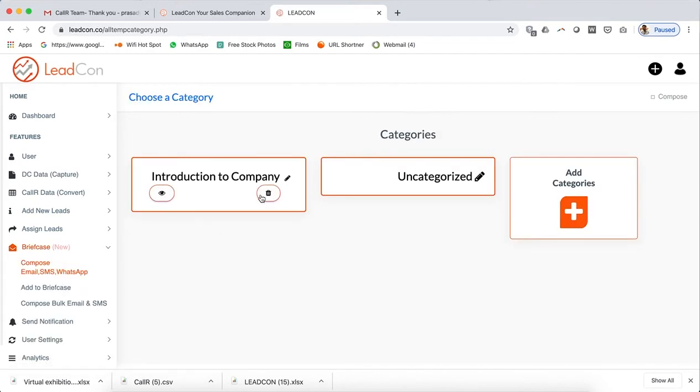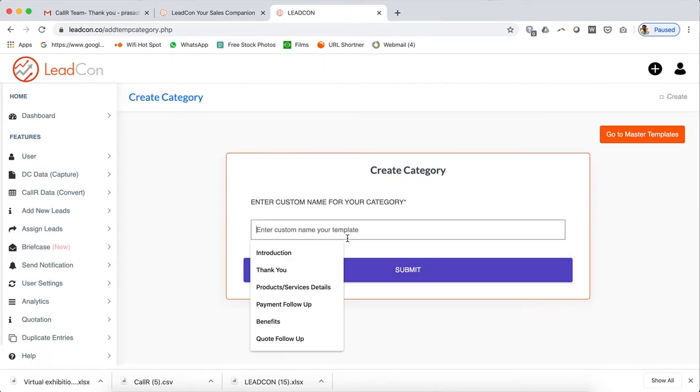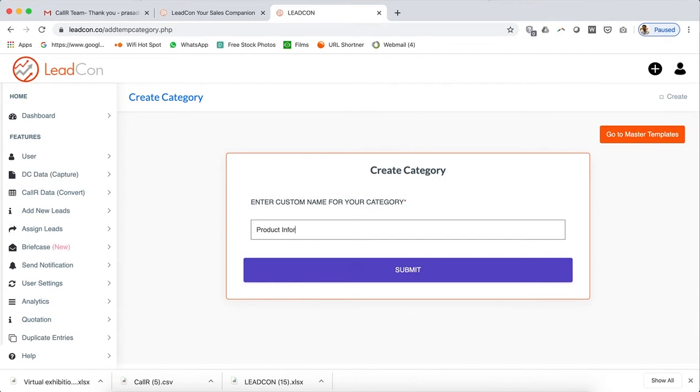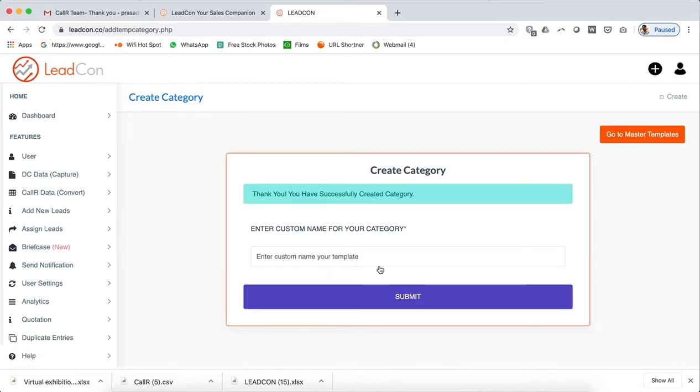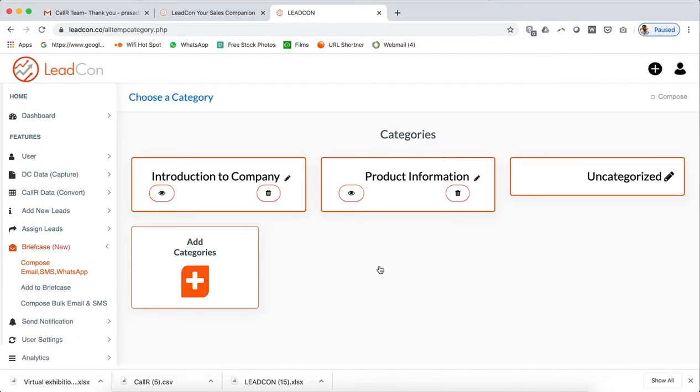The new update helps you to have a master category and then subcategory. So I'm going to add one more category which says product information. So now you have got two master categories. One is the introduction to company, other is product information.